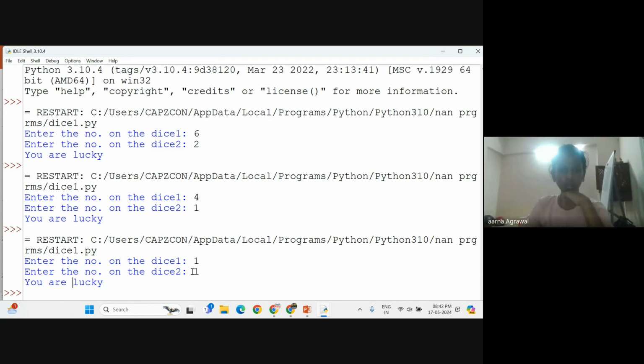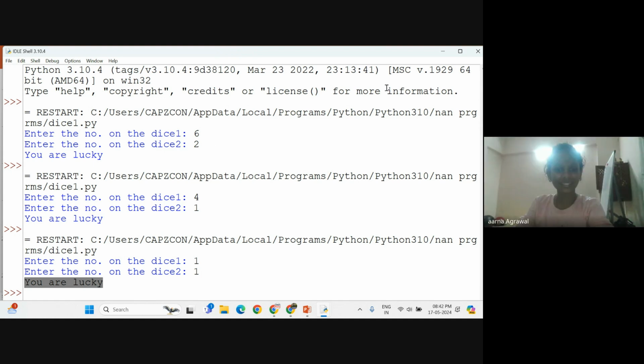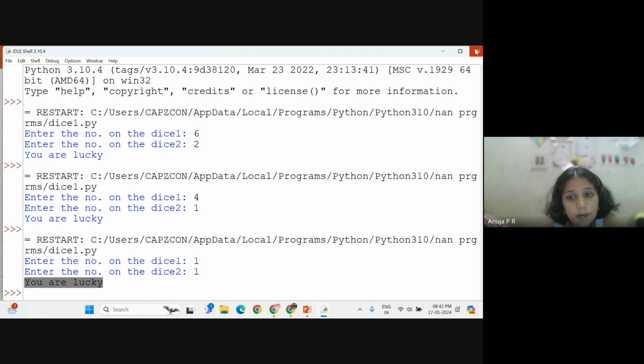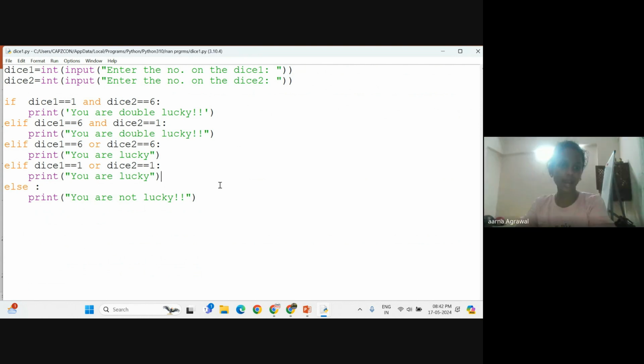Yes, ma'am. Okay, we have to add 2 more elifs. Should we? Yes, ma'am. But you give 1 and 6 only. If 1 and 6 come, it will be double lucky, right? Yes, ma'am. So we have to add 2 more elifs. If 1 and 1 come, dice 1 and dice 2 is 1. If we put 2 more elifs like that, it will work.